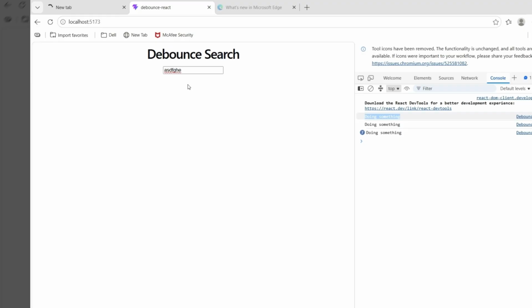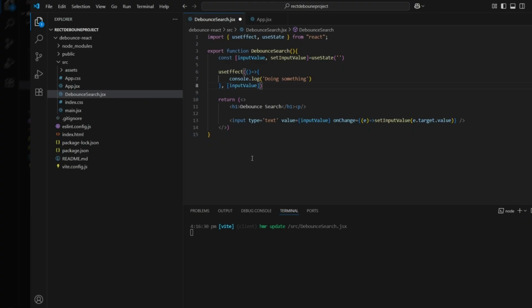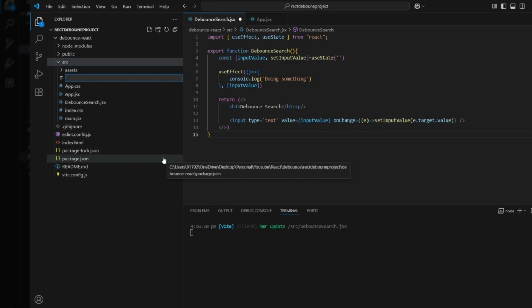So here the thing is that when we are giving any input, if we see, the count of "doing something" in the console is increasing. Now we want to control that, and we can do that with the help of a simple debounce method, or we can say a useDebounce custom hook. So how can we use that? First we're going to create a custom hook. As per custom hook convention, we have to give a name which starts with use.